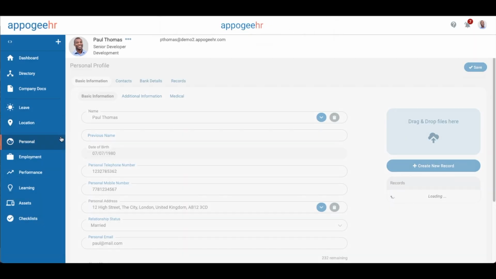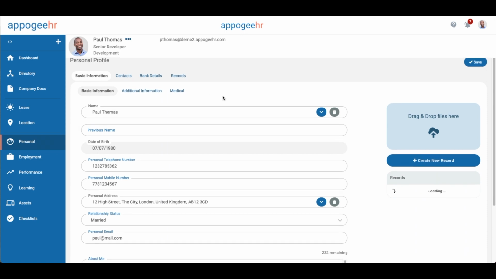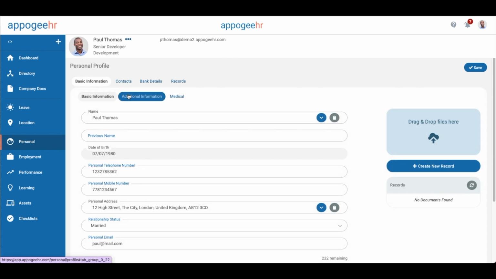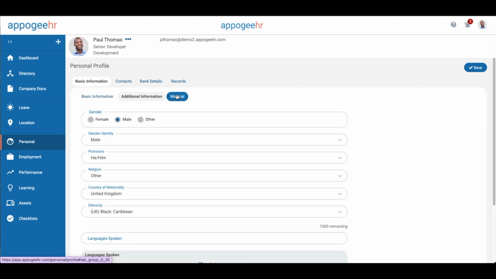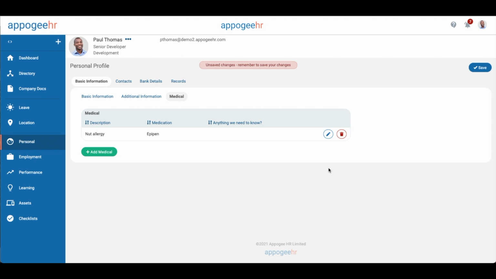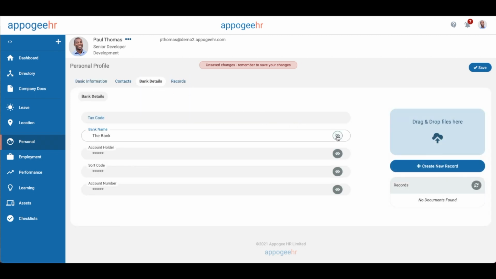Your profile is split out into different HR processes: personal, employment, performance, learning, and assets. This is where your HR data is stored. Some fields will be self-service, so you can edit them as necessary. Other fields have a click to reveal function for extra security.